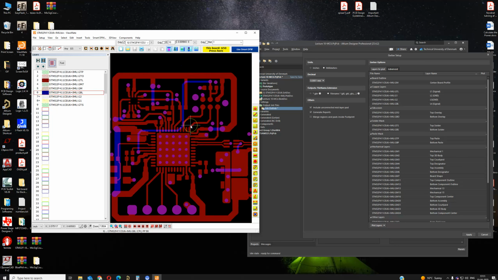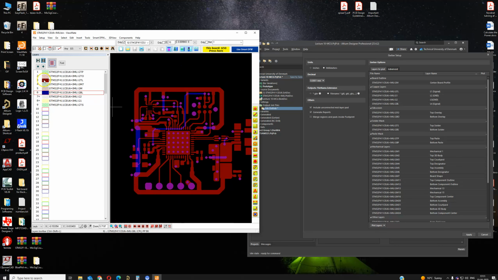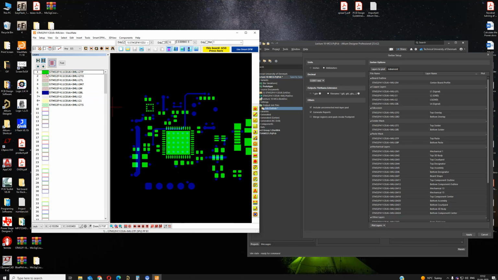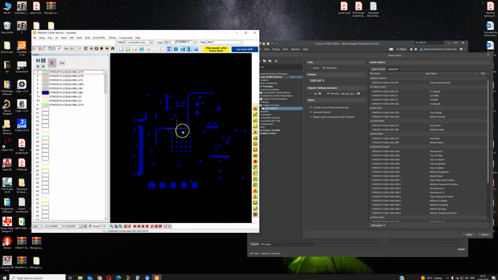So this is the bottom layer. So you can also remove other layers and just check this layer. You can check the top solder and top paste if everything is correct. Of course, you can save this for yourself for your reference.